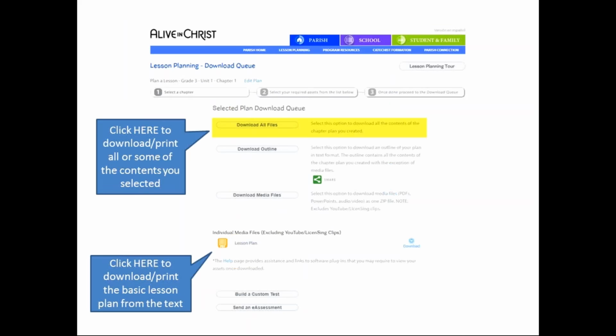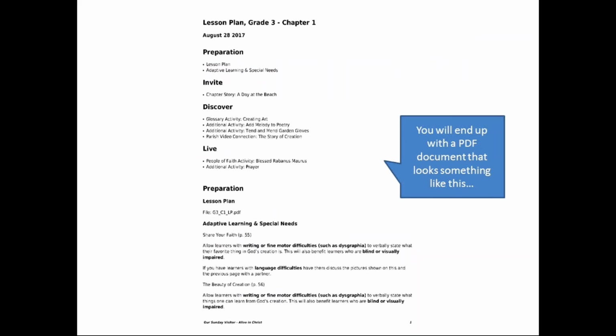You have options to download some or all of the contents you selected. And you also have the option at this point to download the basic lesson plan that I showed you before. That'll be the same one as in the teacher's text. So this is where you'll do that. You'll print them out, and you'll end up with a PDF document that looks something like this.